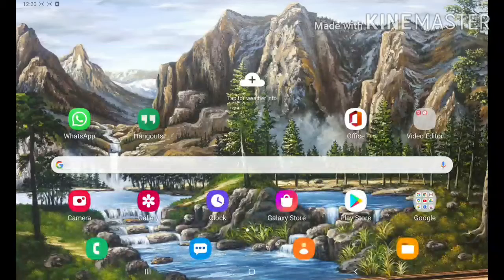Today I'll be teaching you how to use my favorite video editing app, KineMaster. So first, if you haven't downloaded it already yet, you'll have to download it from the Play Store for Android users and from the App Store for Apple users.